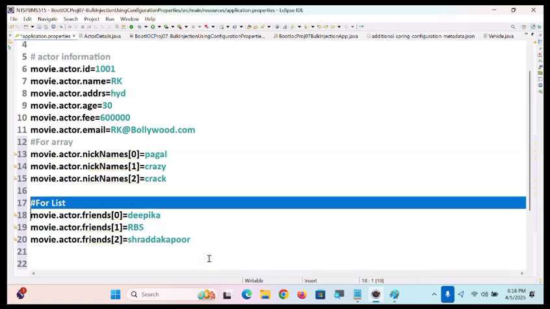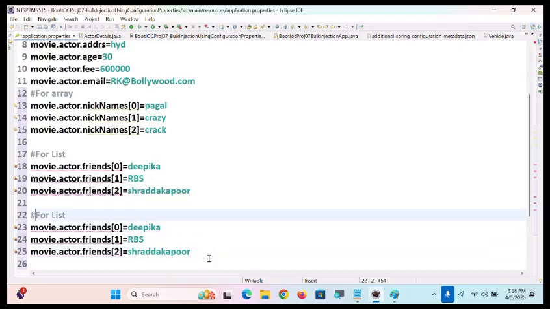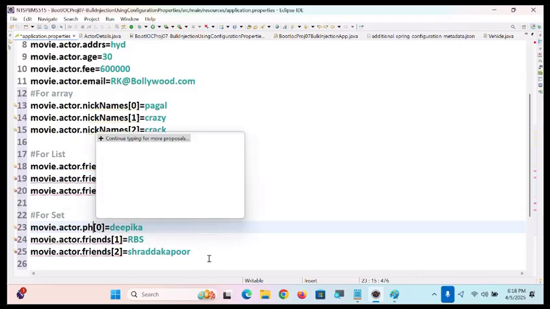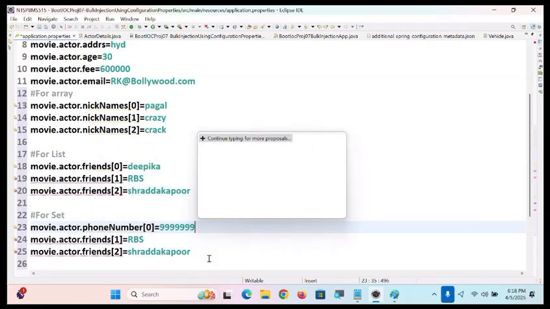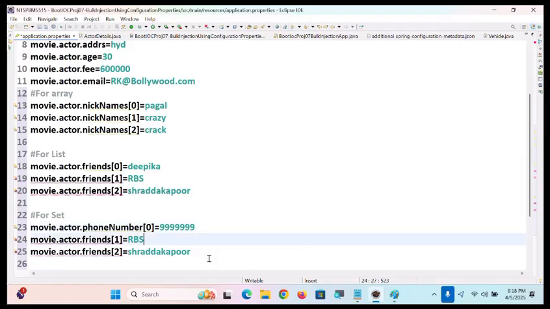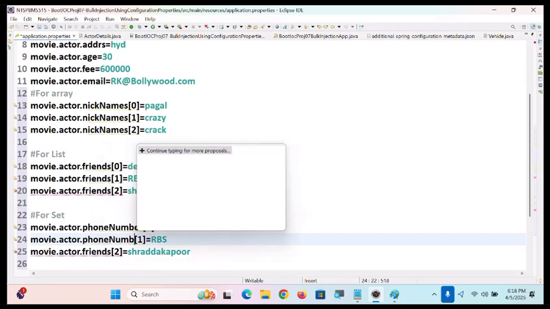Now for set collection, guys. What collection? Next, set. This is for set. Tell me, here what is there? Actor dot phone number. Phone number of 0, all fancy numbers I will write. All 9s. Phone number of 1, what is there? All 8s.